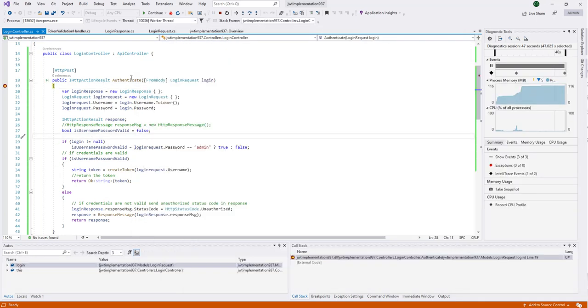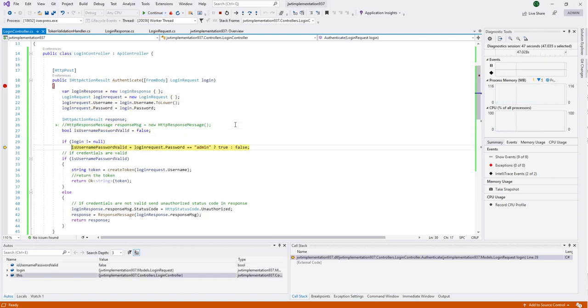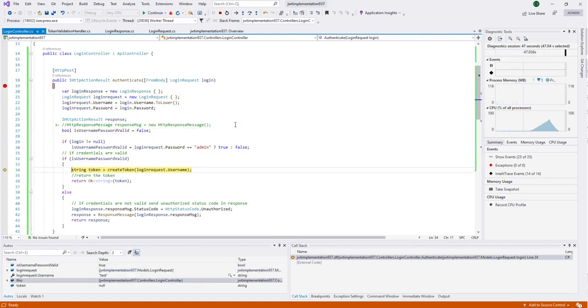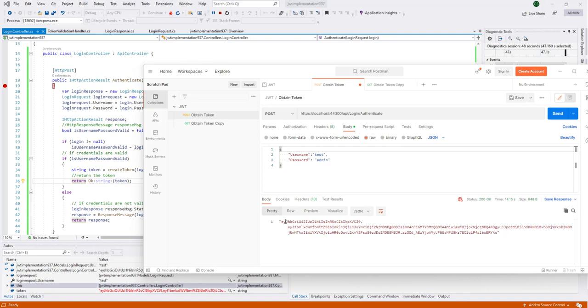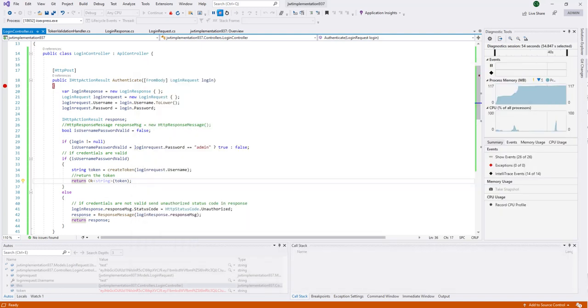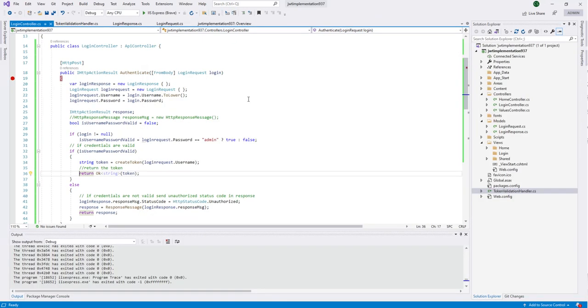you see it received the request, and you can press F10 to navigate it through. Okay, you see the token is created. Continue. We receive the token over here. So we are receiving the token right now. So next, I'll go ahead and stop it. Now we have to use this one somewhere, right?